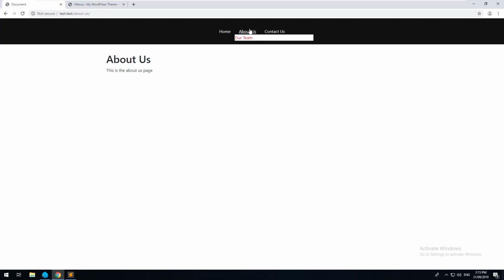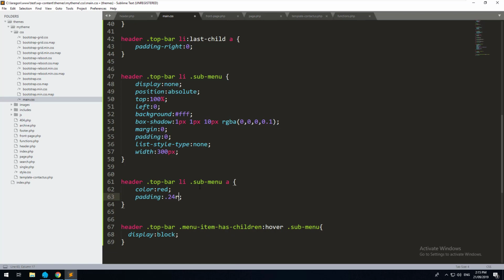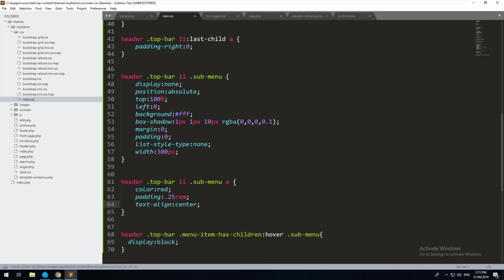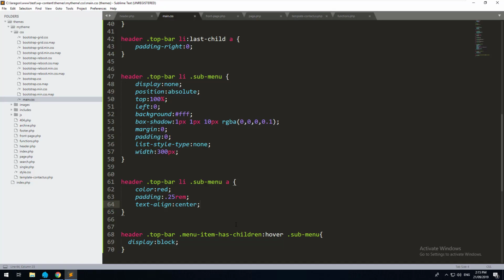Refresh. There we go. Okay, still not amazing. We want to then maybe give the link some padding. We'll give it a padding of 0.25 rem. Maybe we'll center the text and we'll refresh it. And nothing happened there for some reason. So why did that not happen?